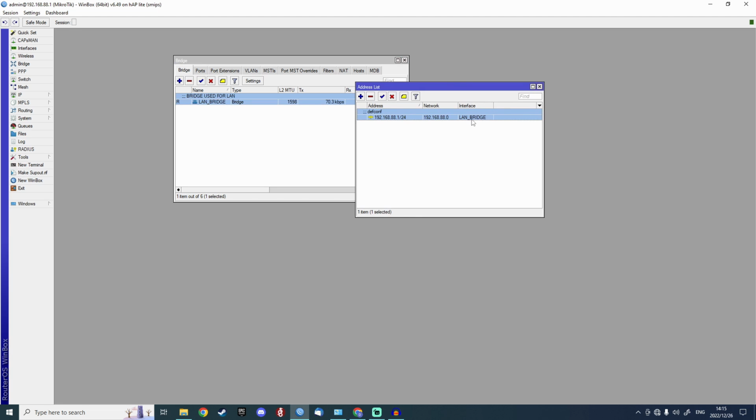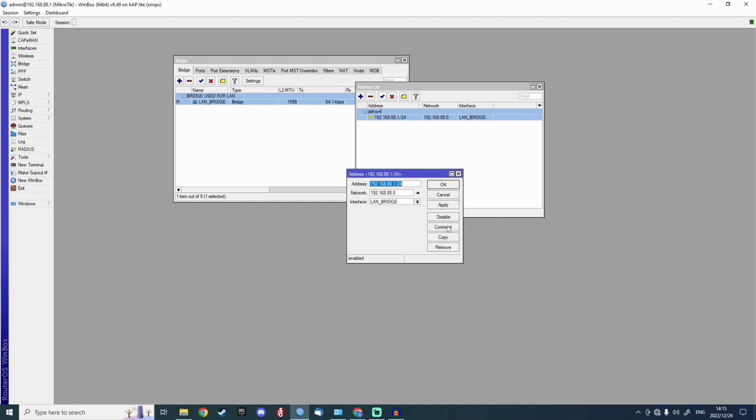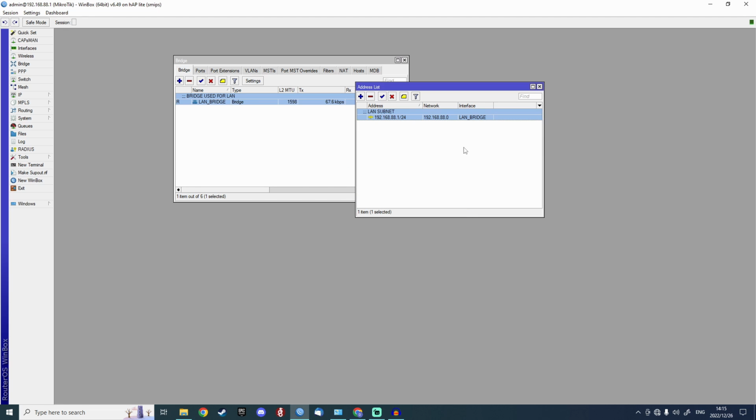You'll see now that the interface has changed its name under the IP list, and I'm going to take out the default comment and just call this LAN subnet. Okay, cool. Alright, so that's done now.